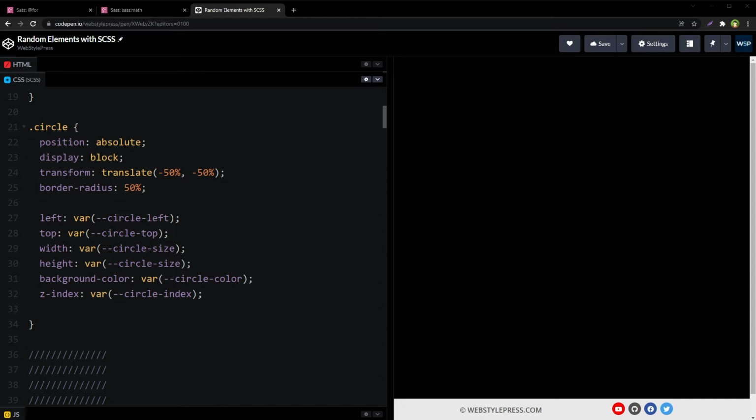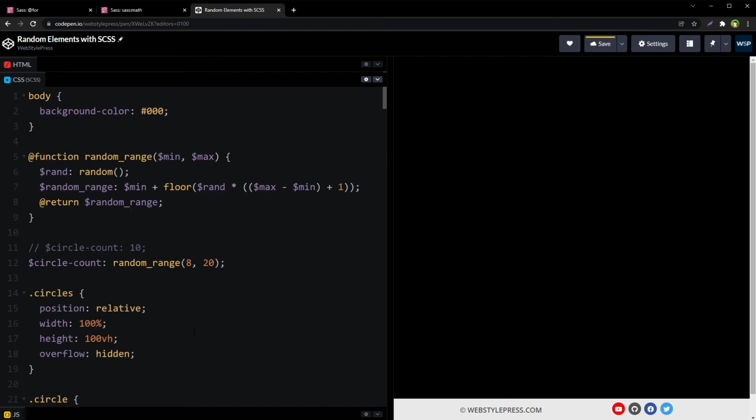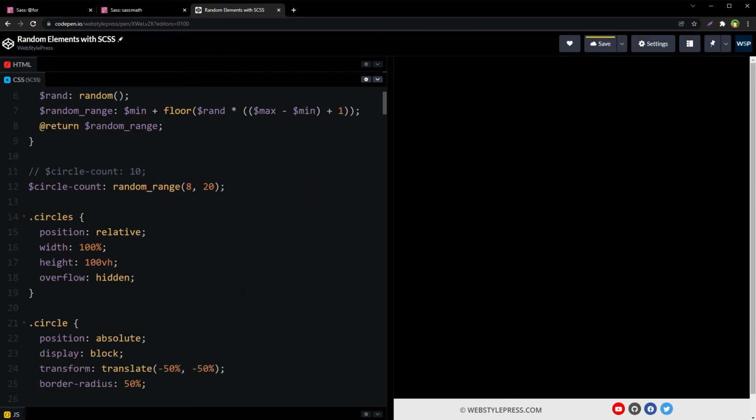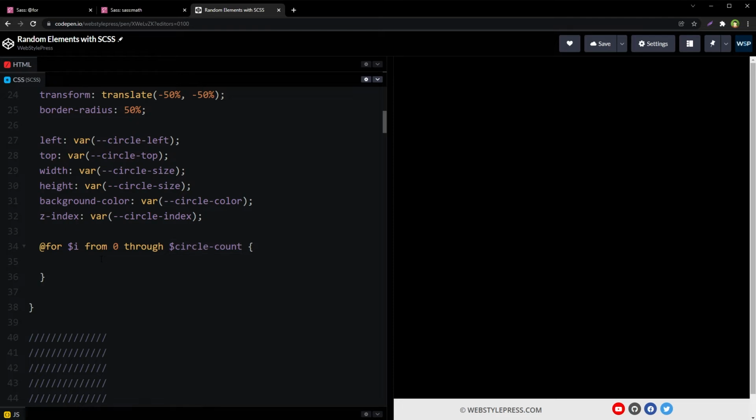We will use nth child inside this circle, but nth child will be inside for loop. So this is for loop from 0 through circle count. Inside for loop, we will use nth child. And this will receive index value like 1, 2, 3, 4. And now we will use these variables and assign them values.